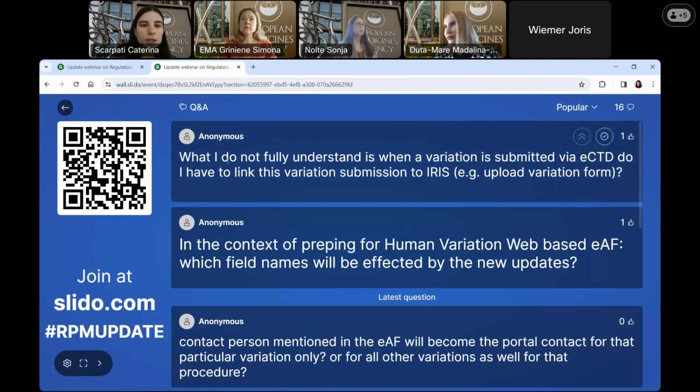Okay, next. What I don't fully understand is when a variation is submitted via CTD, do I have to link this variation submission to IRIS? For example, uploading the variation form?